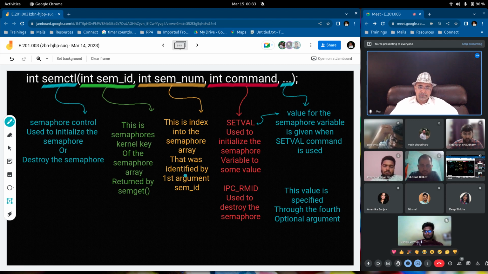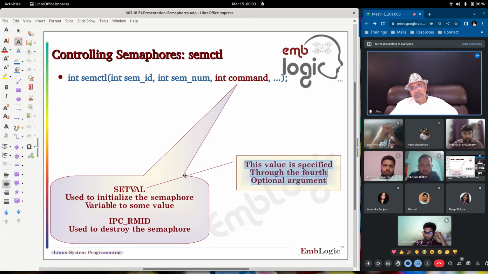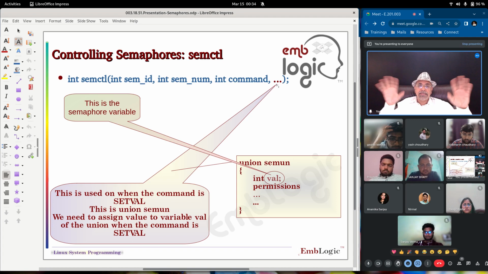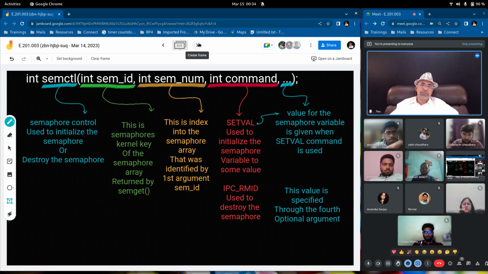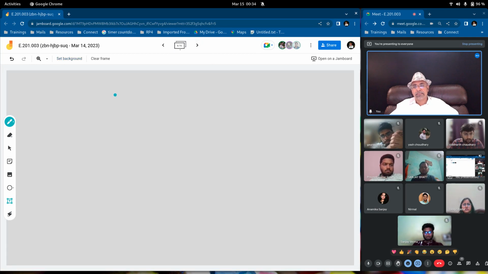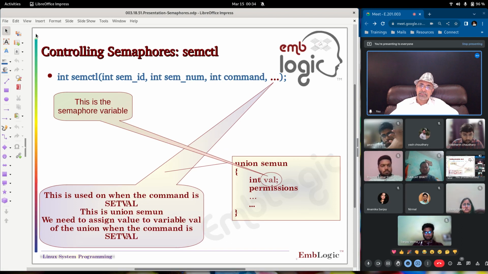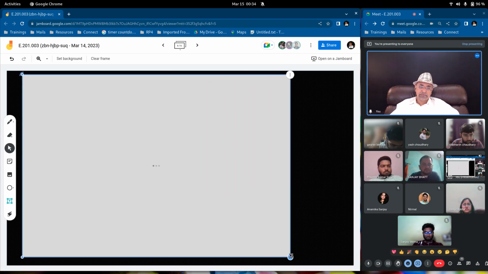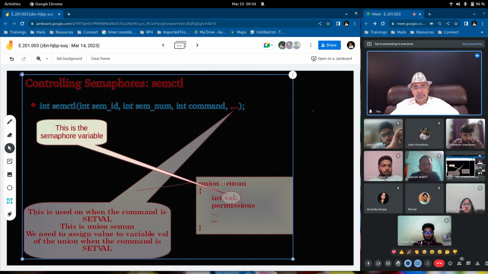Now, the value that I am talking about, where is that variable which will keep the value? That variable is not some independent integer value lying somewhere. It's not like that. That value is actually provided inside a union. And the union is called union semun.